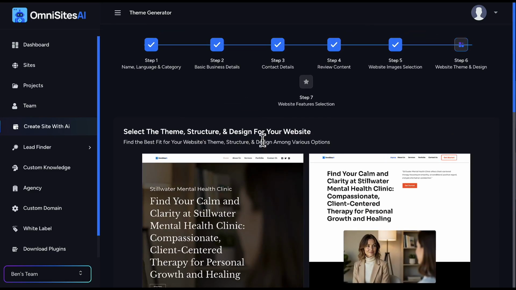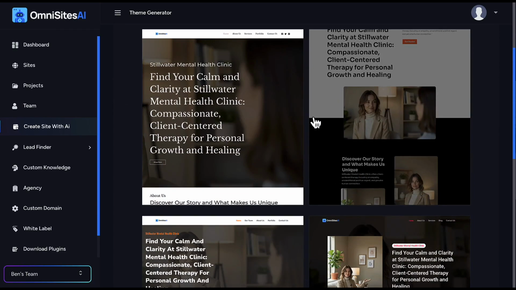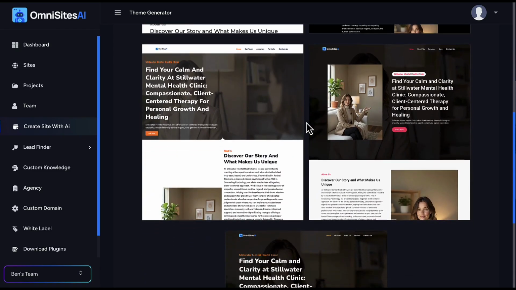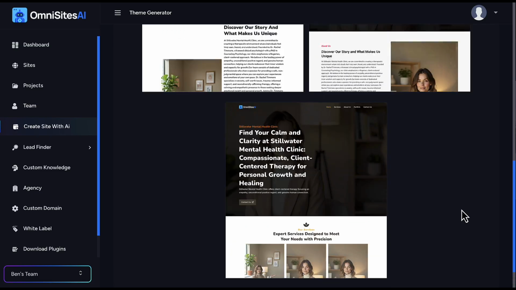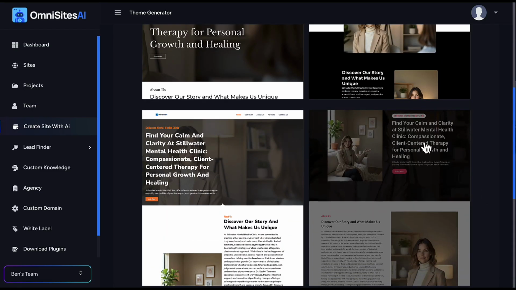And then it's going to generate several different themes we can choose from based off of the keyword we entered for our site. So we can go ahead and check out some of these. If you don't like these, you can just load more options. It's going to generate more options so you get one that you really like. I think this one looks decent enough.